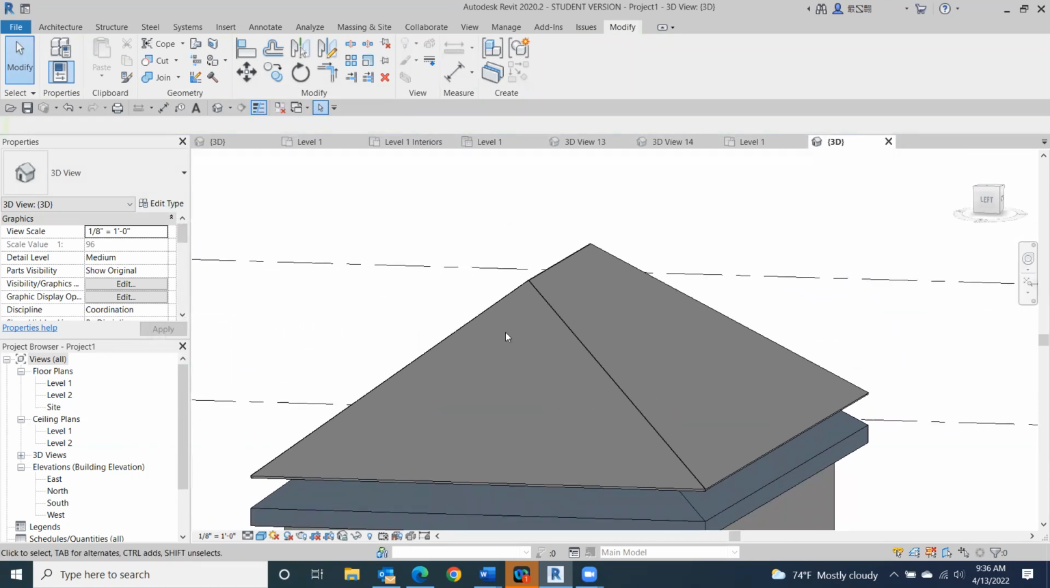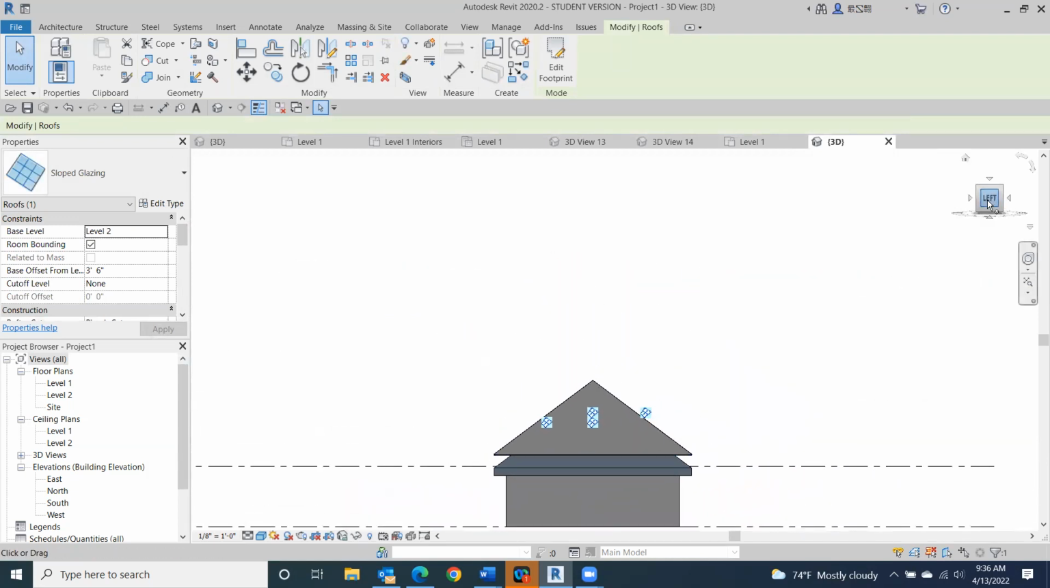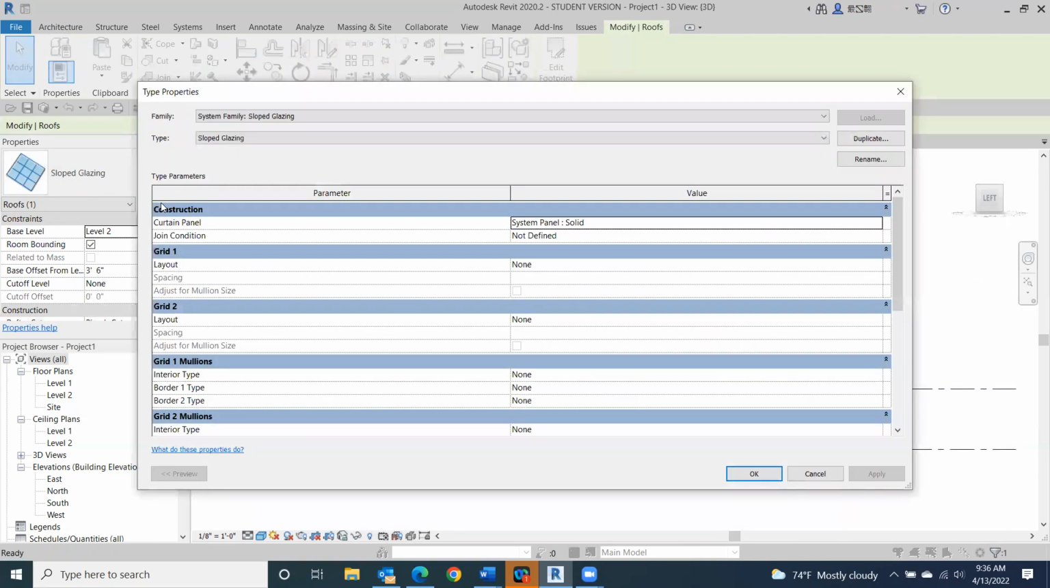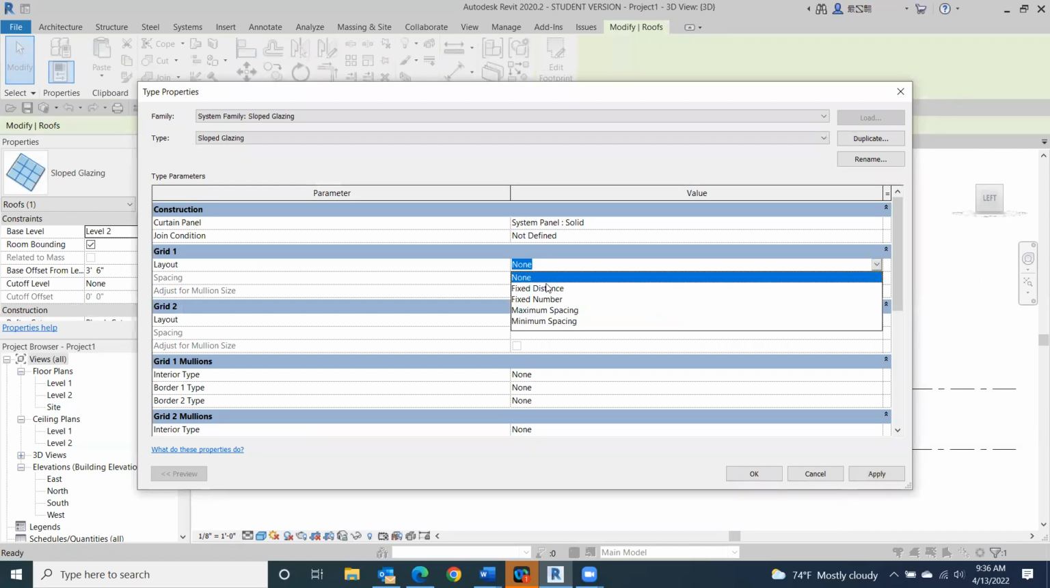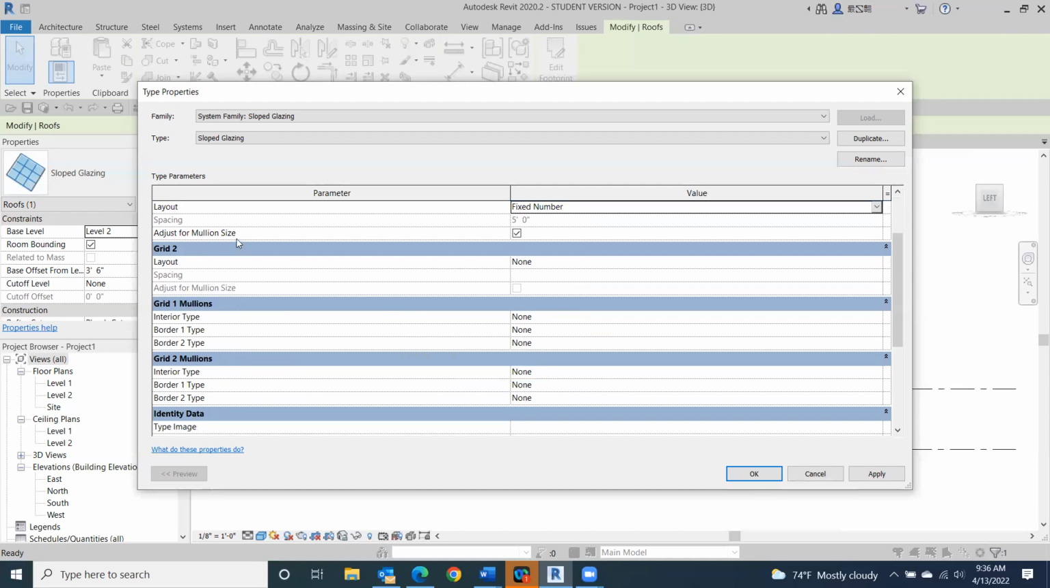So I can do this from an angle, and I'll click on that roof, make it active again. Actually, I don't like it at an angle. I'm going to do it from straight on. Let's go into edit type. And we're actually going to add a grid to it, similar to how we added a grid to curtain walls. So we're going to add grid 1, and we'll do a fixed number. And this is set to 5. And then if I did grid 2, it would run the grid the other way. Let me just do grid 1 and mullions 1.